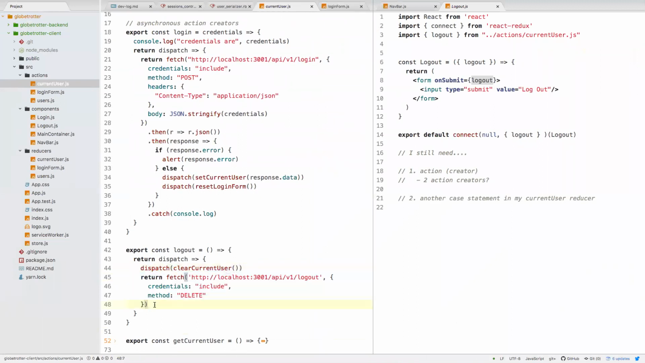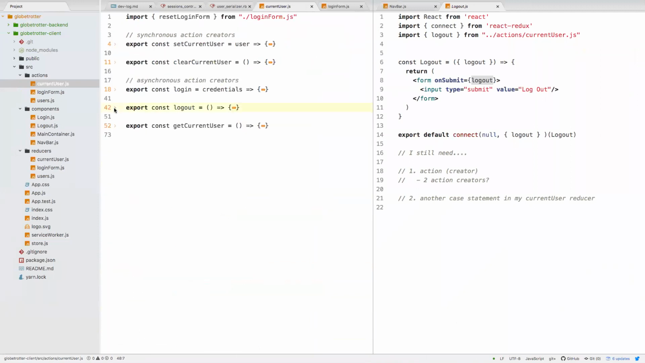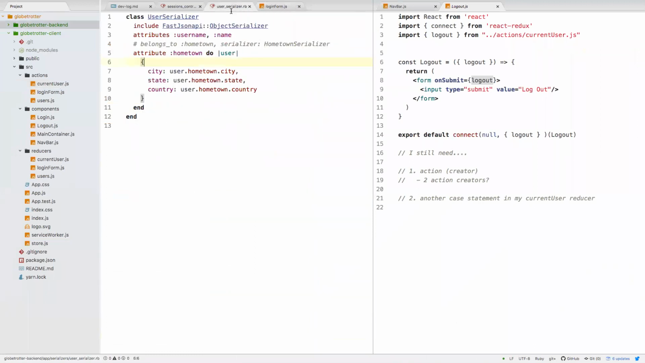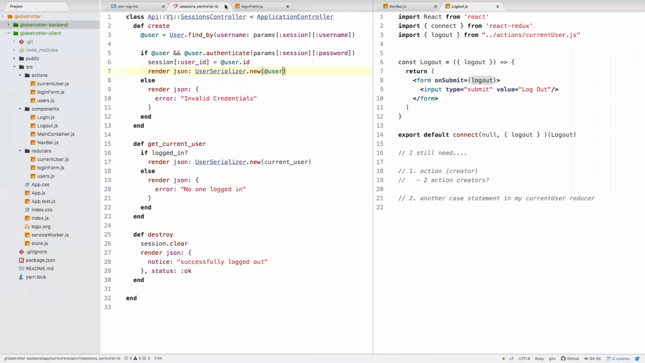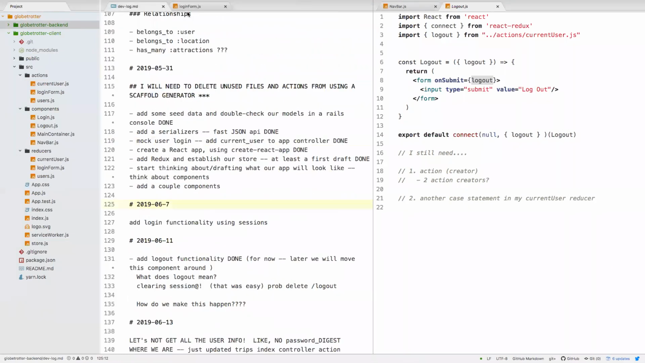Does that make sense? Does that answer your question? Yeah, I was just confused. You were doing two things. Okay. Yeah, cool. Let's get rid of that for now and think about where we are now.